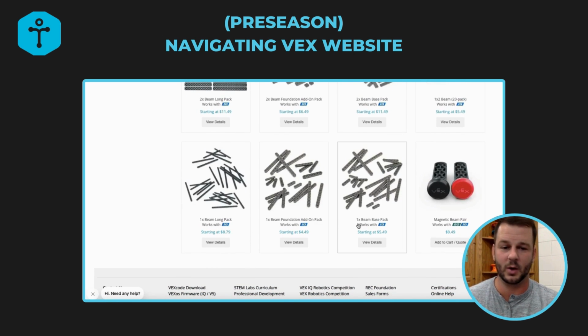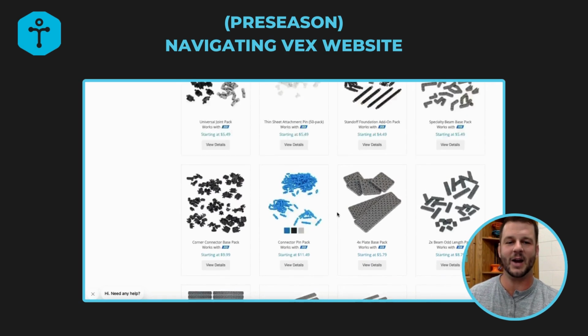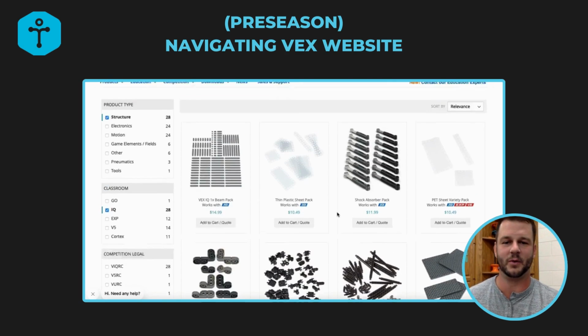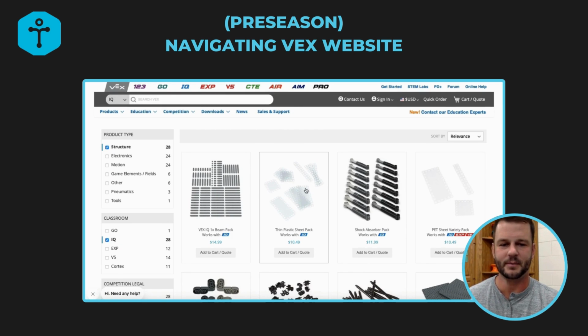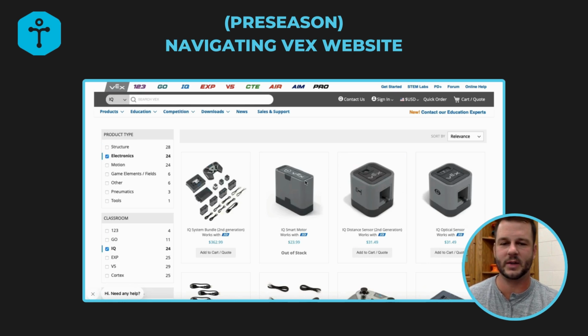You definitely want to go with odd length beams, even length beams. It does not hurt to get a bunch of this stuff right here, the structure pieces. Probably don't really need any shock absorbers or plastic sheets, but all the other stuff is probably pretty important. Let's go ahead and look at the electronics.